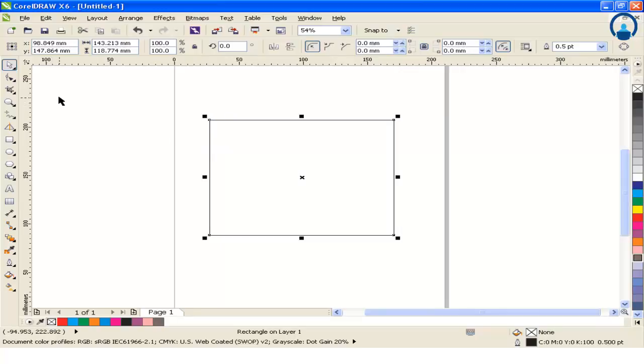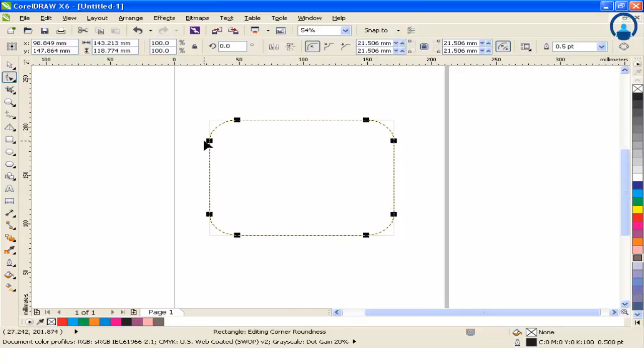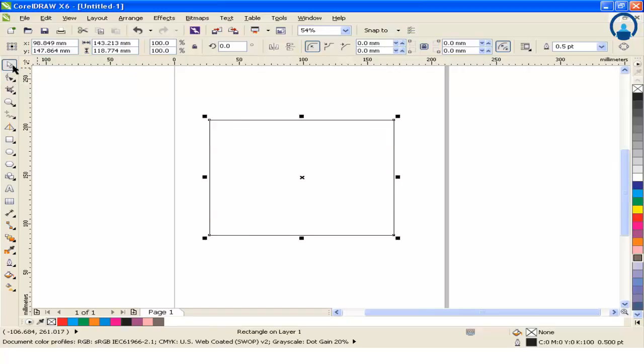To do that, I will go to this tool, which we have learned in the past: the shape tool. The shortcut for it is F10. Suppose I want to change the box corners to rounded corners, I can simply drag my mouse here, and it changes to rounded corners. You can see this box has changed to rounded corners. So either you can change the box corners from here, or you can go to the shape tool and change it from here too. That is how you can change.